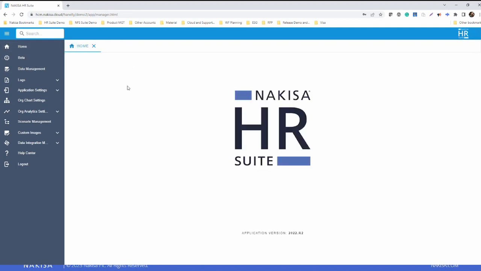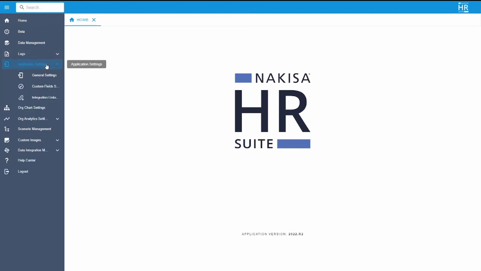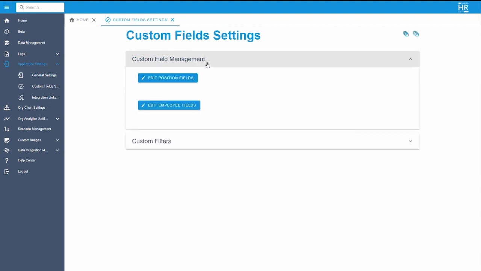Okay, so assuming I've logged in using George Tiger's credentials, let's create the employee extended field willing to relocate. From the admin panel, you'll have to click the application settings, and under the application settings, you can see a section called custom field settings. Let me click on custom field settings. Within custom field settings, as you can see here, there's a drop down called custom field management. Let me click on custom field management.